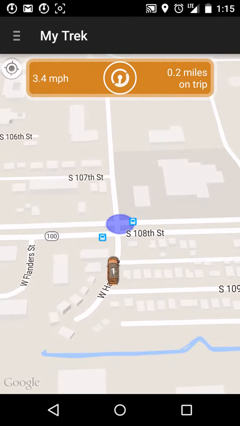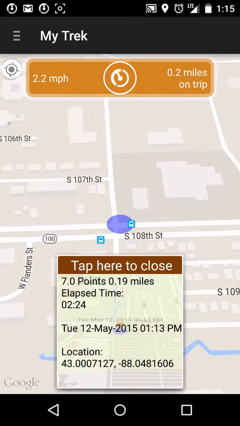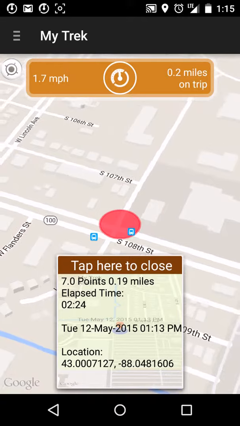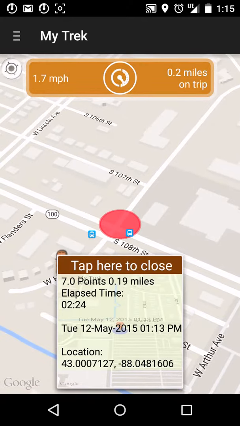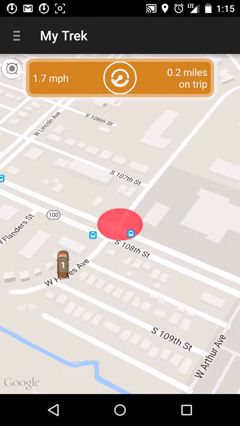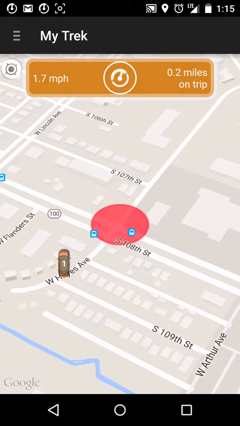And while I'm on the trip, I can press on the car icon and it'll give me my current trip data. So it's logged 7 points. I've gone 0.2 miles, which is what my odometer says in my car. It says 0.19 in the app. I think my odometer rounds up. And the app is just a little more precise. And that's all using GPS data. That's all it uses to find me.